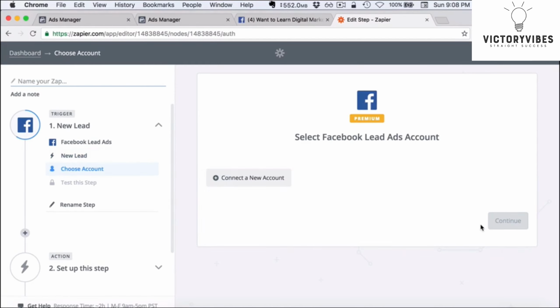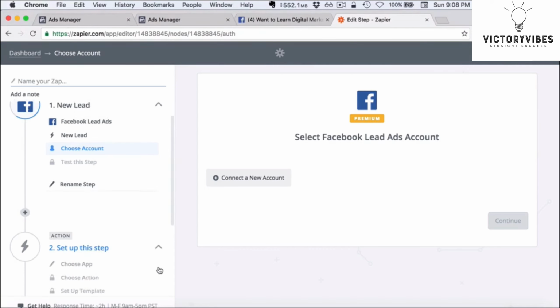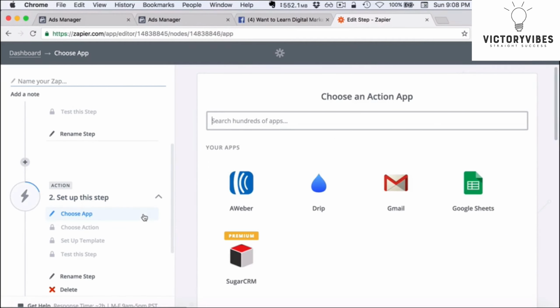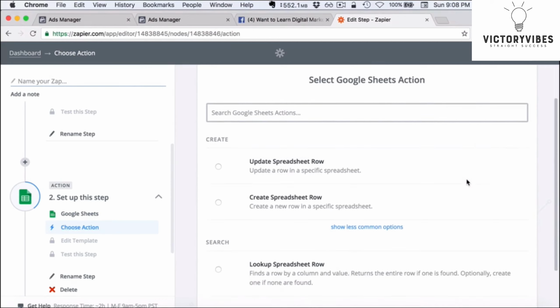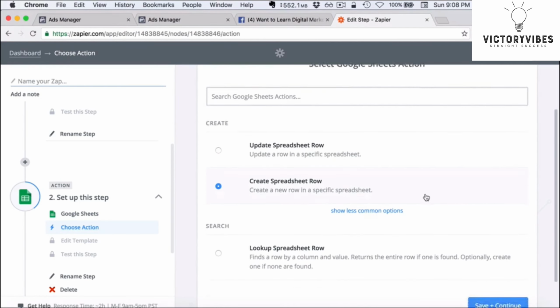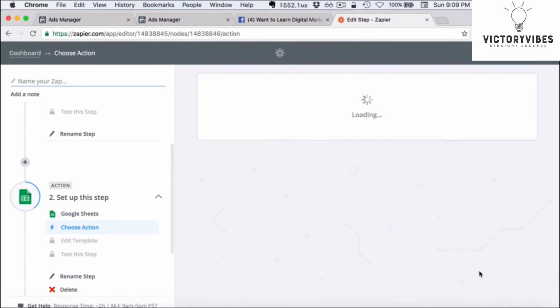Then I have to connect my Facebook account. Once I connect my Facebook account, it will ask me to select the page, select the form, and every time a new lead is generated, the data will be passed on to Zapier. And once the data is passed on to Zapier, I have to set up an action. So here the action will be write a new row on Google Sheets. So I select Google Sheet, I select create spreadsheet row, click on continue.